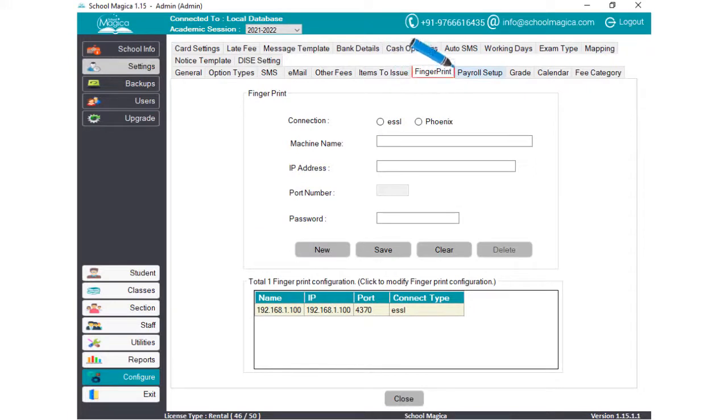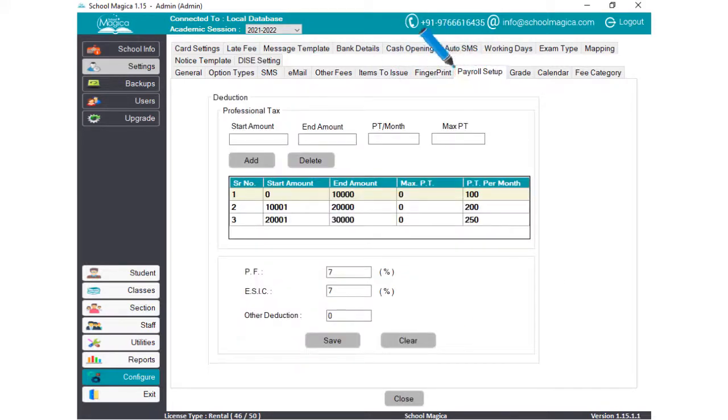Biometric device settings. If you want to use a biometric device for student and staff attendance, then the device configuration can be done here. Payroll setup. Here you can define the standard deductions to be done while doing staff payroll.